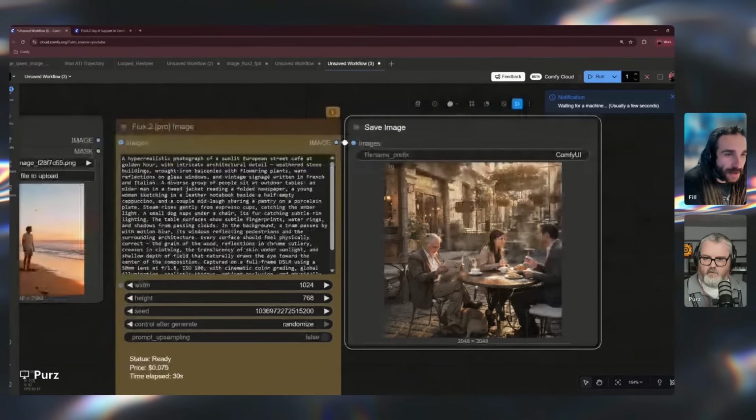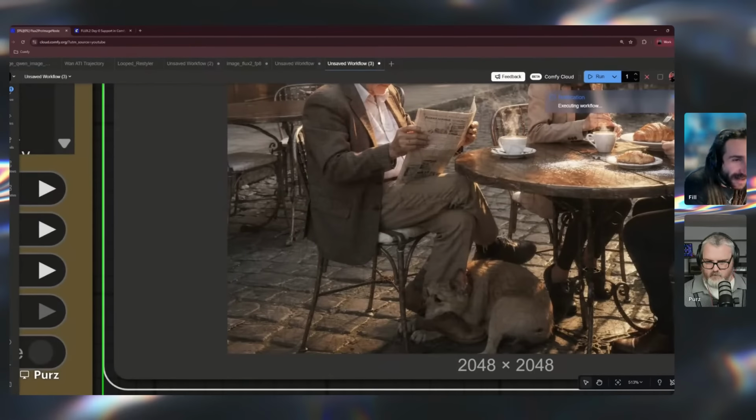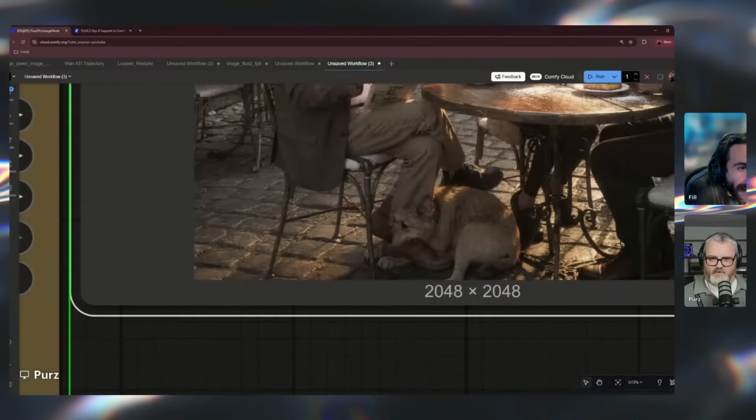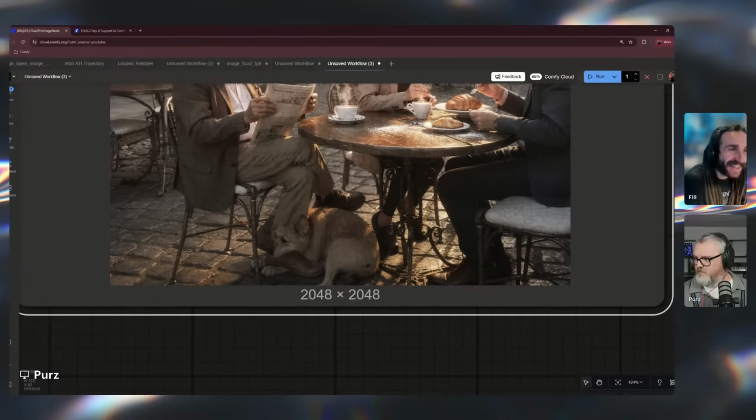Wait, can you zoom in on the dog on the floor for a second? What's going on? Okay, fine. I mean, he's sort of clipped into the guy's leg, but what good dog isn't? I mean, honestly, fair.